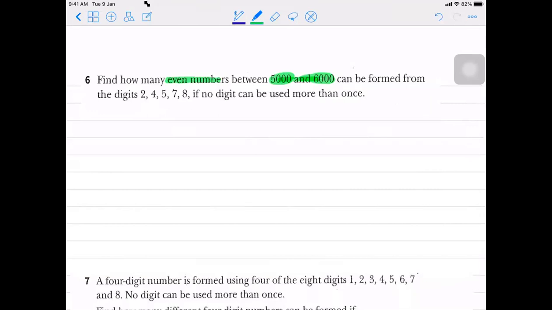Sir, is the answer 18? Let's see. So if everyone has done trying, I can solve this for you. Kashish, Renu, have you guys done it? Yes, sir. Okay.